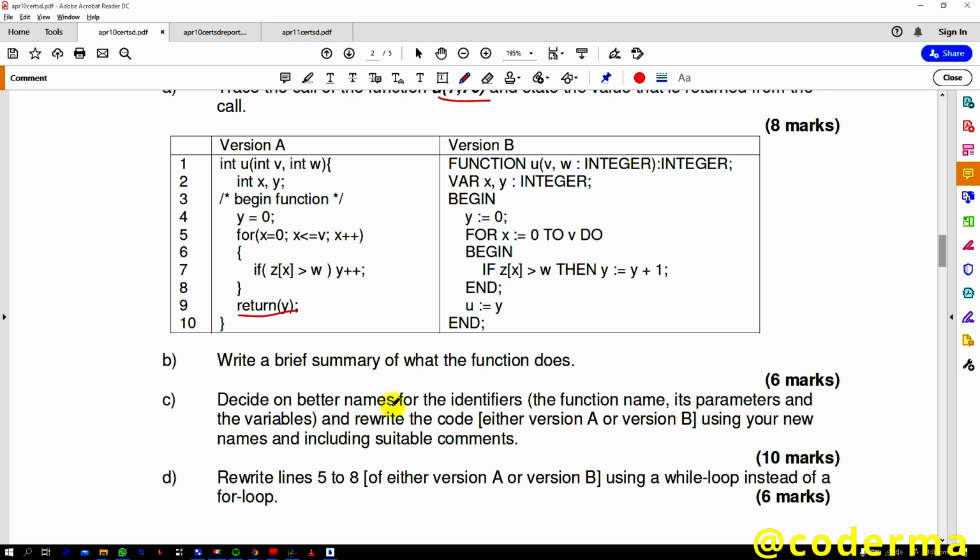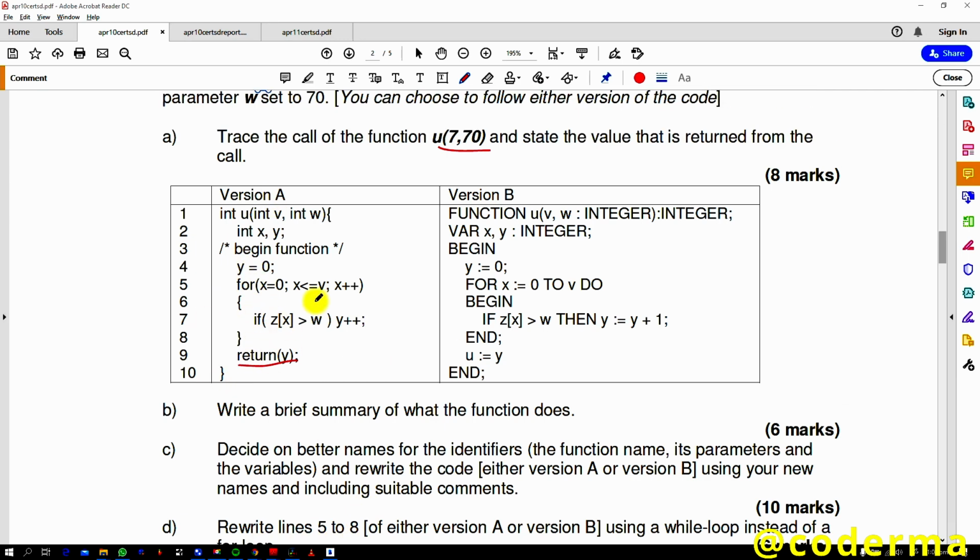So, decide on better variable names. I'm just going to tell you what names I think will be suitable for this. I'm not going to rewrite the code. It's going to take some time. Rewrite lines 5 to 8. So I'm going to swap this and move it to a while loop. And then we're good to go.